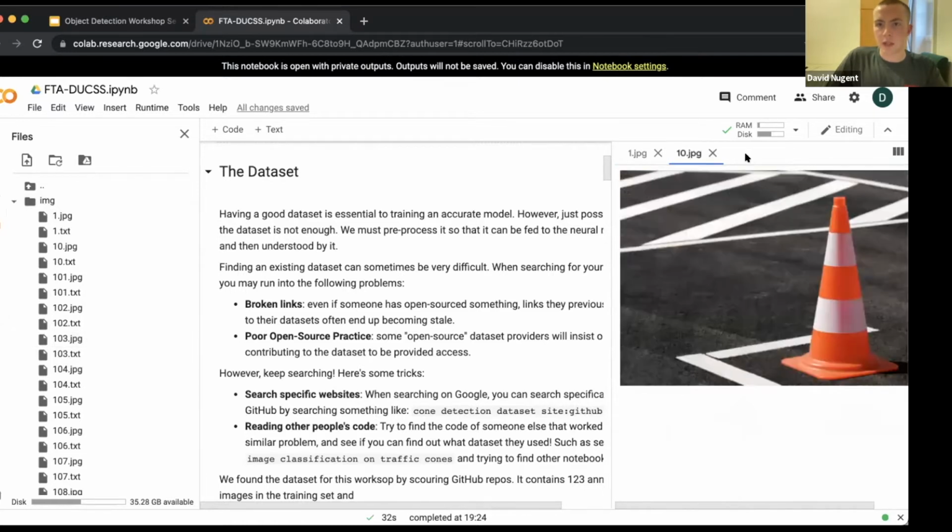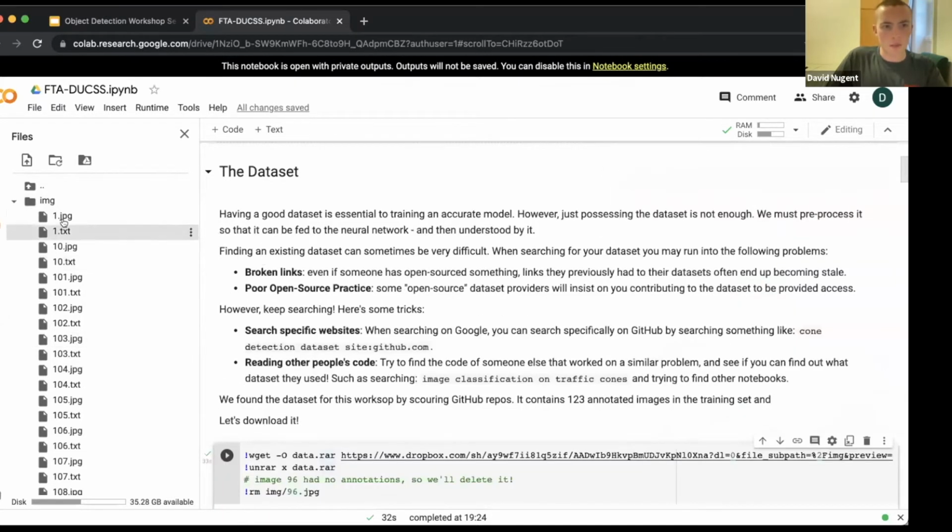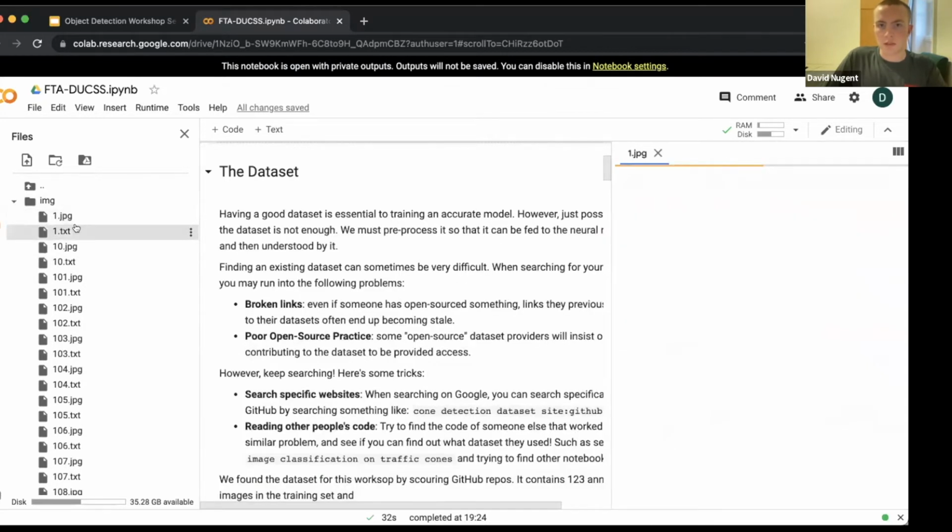As you can see on the left, for each image there's also a text file. If we take a look at this image, it's got one cone in it. If we take a look at the text file, it's got these numbers here. So what do these stand for? 0 is the label. We're only looking to detect cones. We could theoretically detect all sorts of different objects, so you could have a label for each of them. We only have one, so it's fine just to label it 0.